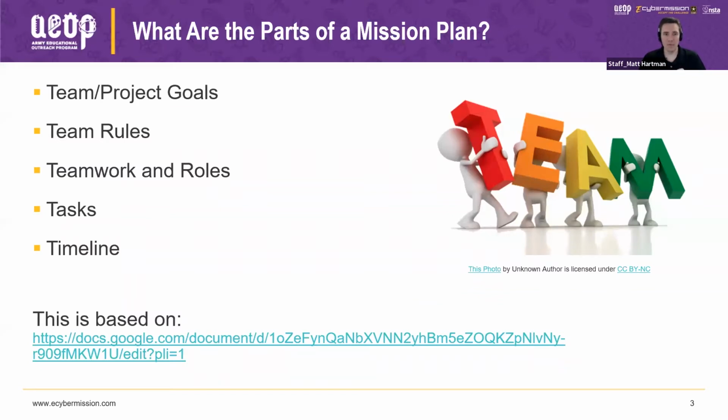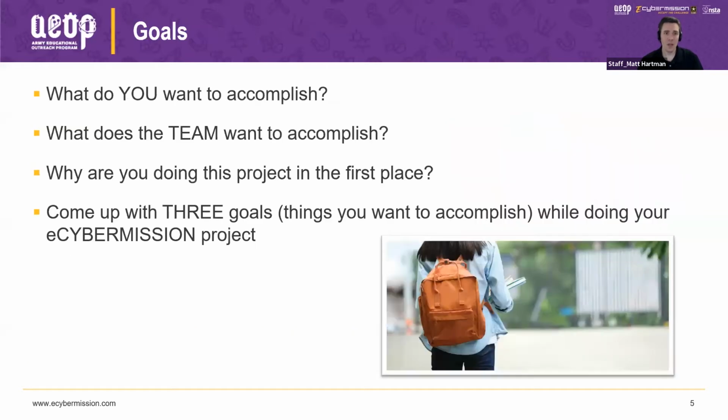We're going to go through each of these one at a time. We're going to take a look at each one a little bit more in depth and see what they are all about and how you can come up with them. So the first one is the goals, right? Talk about the team goals. What you want to think about when you're coming up with your goals is, what is it that you want to accomplish with this project?